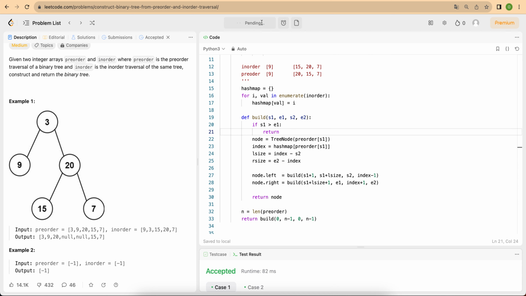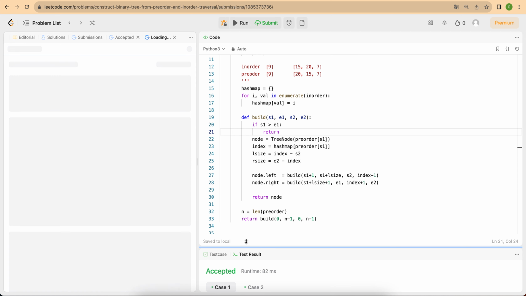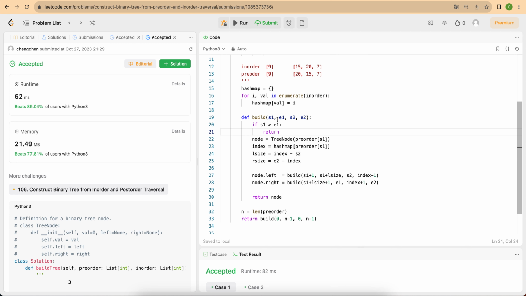Okay, let's submit our result. Yes. So this is the solution of this question.